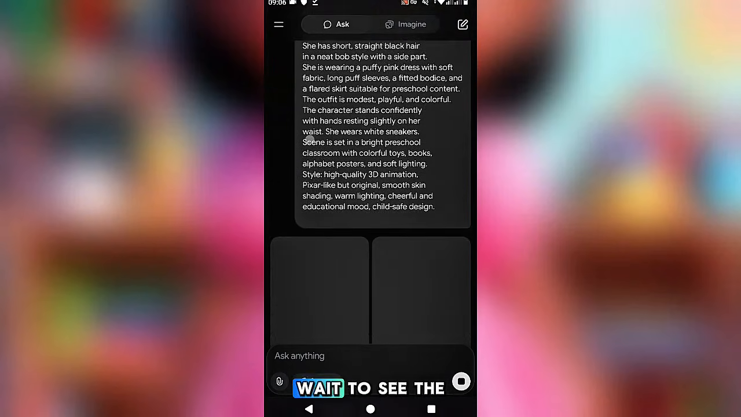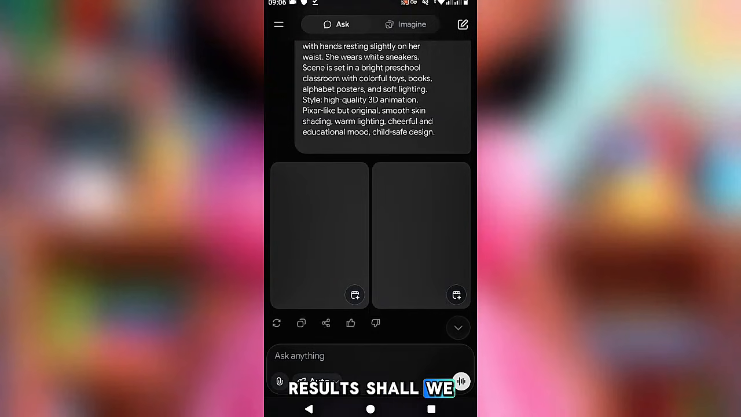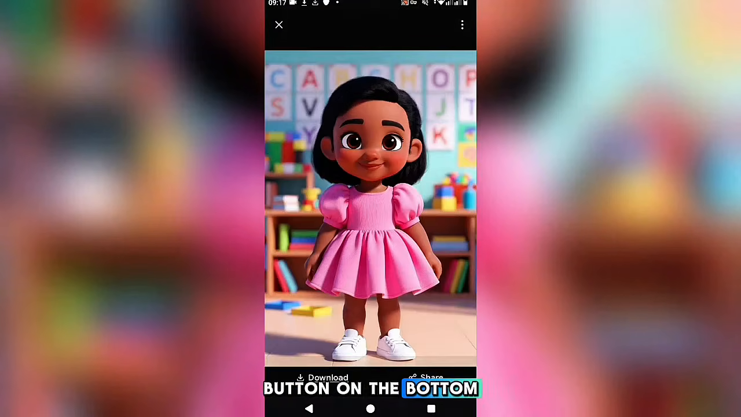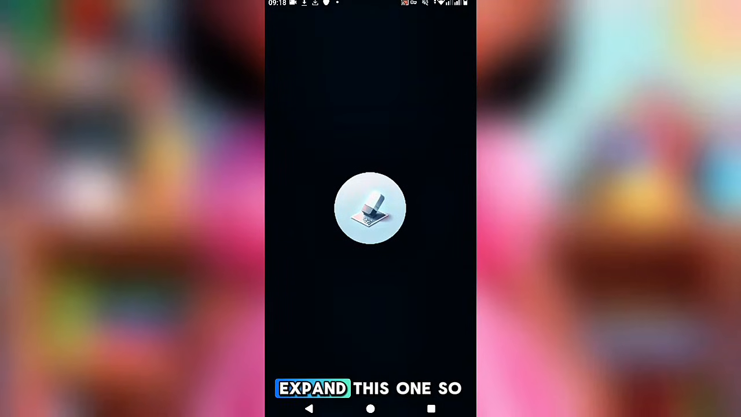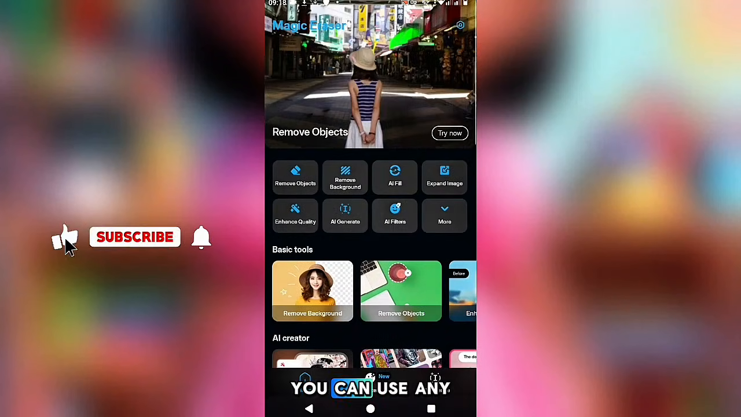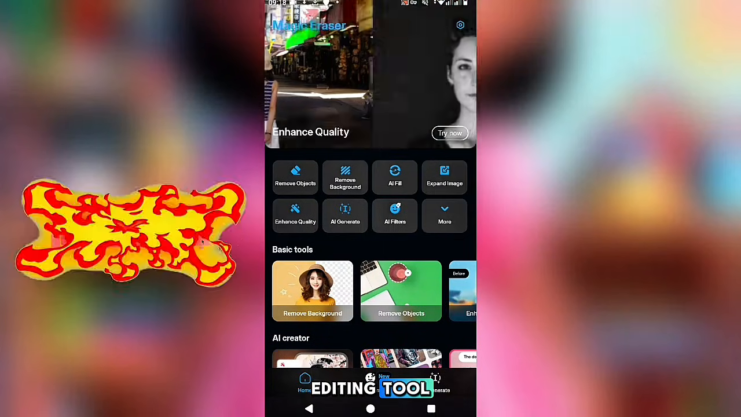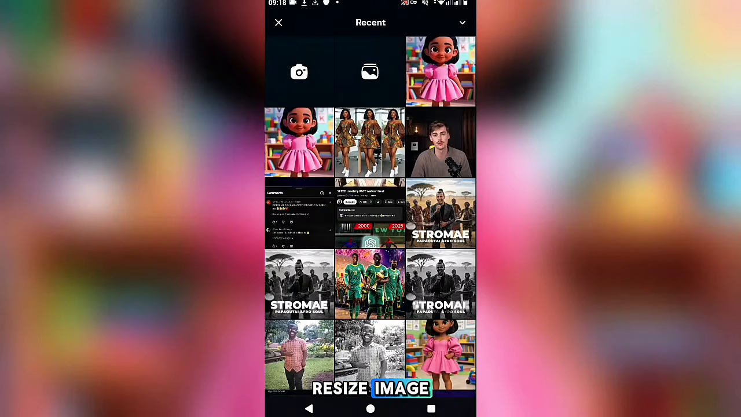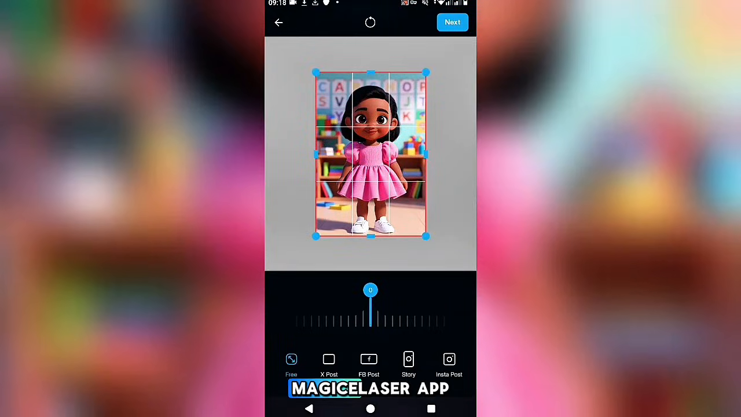So just have to wait to see the results how are they. So there is a little button on the bottom left. You can generate right away, but the size differs with TikTok, so you have to actually expand this one so that it can fit in for TikTok. So I'm using Magic Eraser. So you can use any editing tool, or you can just go in Google and search online resizer image. So I'll use this one, Magic Eraser app.